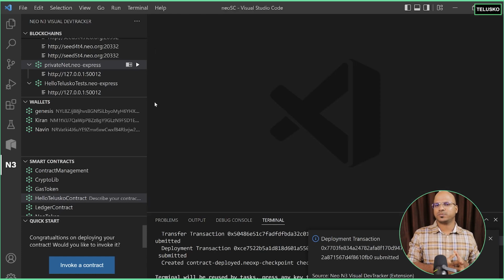But what we have done till this point is we created the wallet. Why do we need a wallet? Because that's where you save your private key. So different people will have a different private key. And of course, one person can have multiple private keys, but that's a different story.